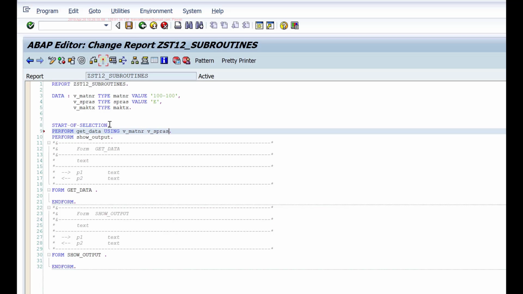This USING and CHANGING can only be used once. You don't have to say USING vMATNR, USING vSPRAS. You say USING and list all the using parameters separated by space, and then you say CHANGING and list all the changing parameters separated by space. So I'll say CHANGING vMAKTX. The syntax at the perform statement will always be this. You can say either USING or CHANGING. Under USING, you list all the parameters that are used, and under CHANGING, you list all the parameters that will be changed.